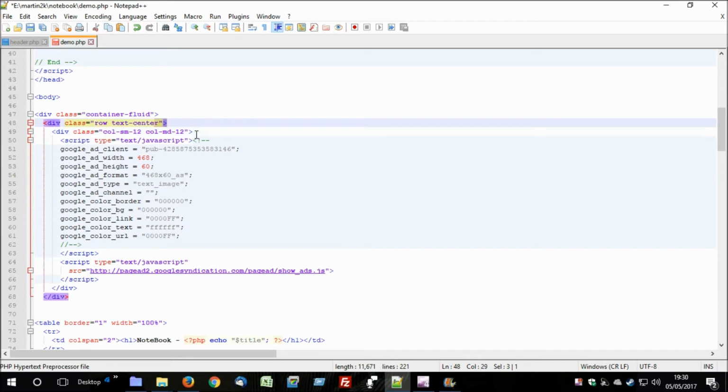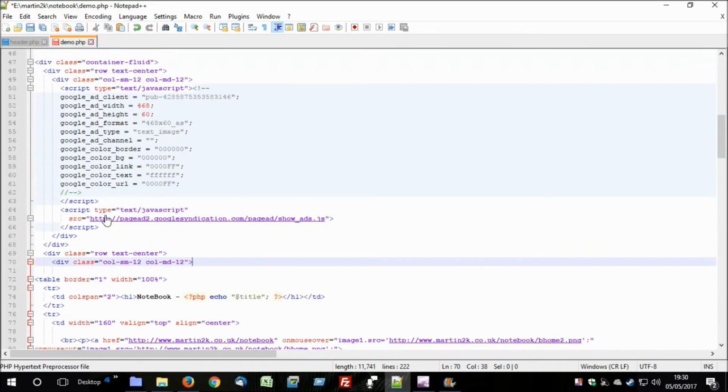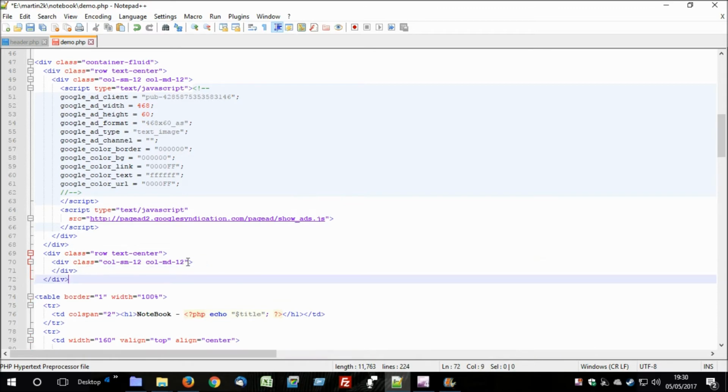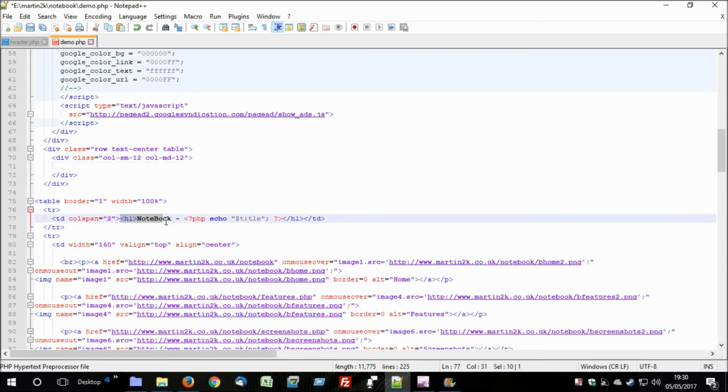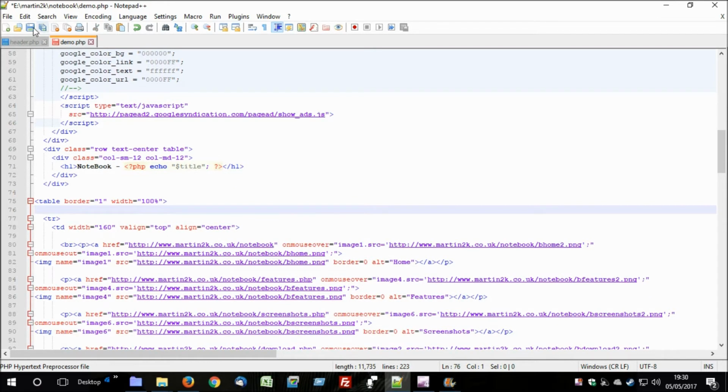So I'm going to copy this because it's going to also use the entire width of the screen. So let's also put that table class there. And I'm just going to copy this. I wouldn't worry about this PHP code at the moment. So now let's delete this. Save it. So let's have a look and see how that appears.